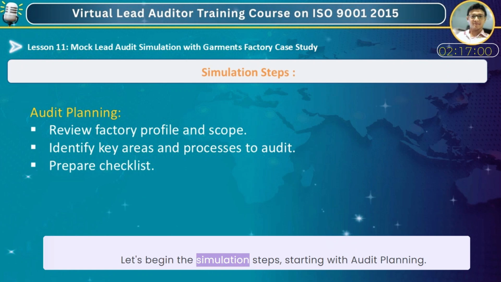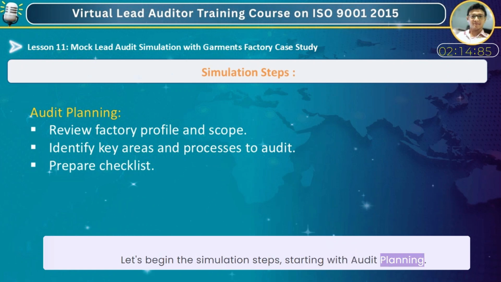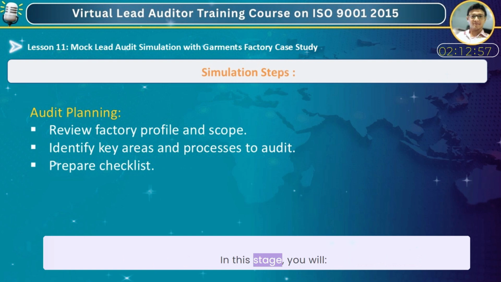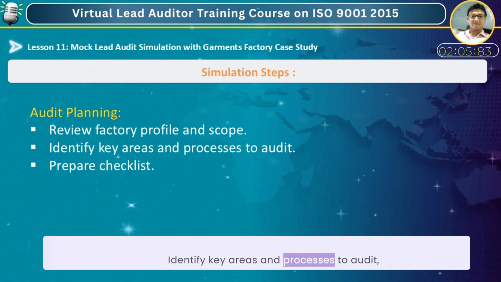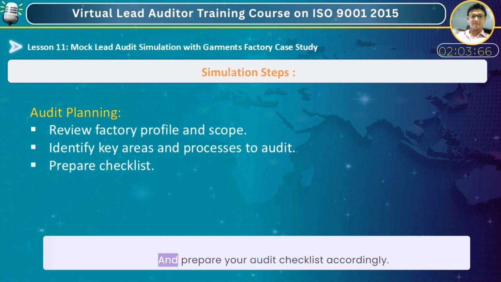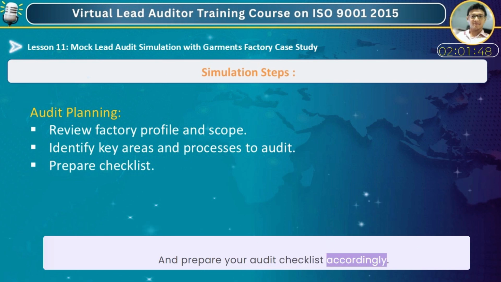Let's begin the simulation steps, starting with audit planning. In this stage, you will review the factory's profile and audit scope, identify key areas and processes to audit, and prepare your audit checklist accordingly.